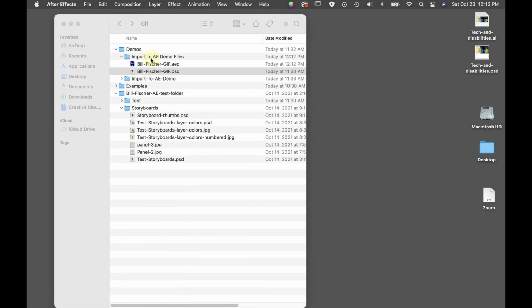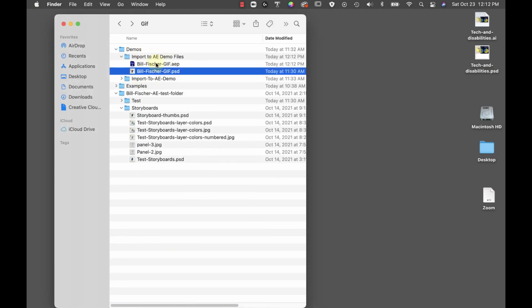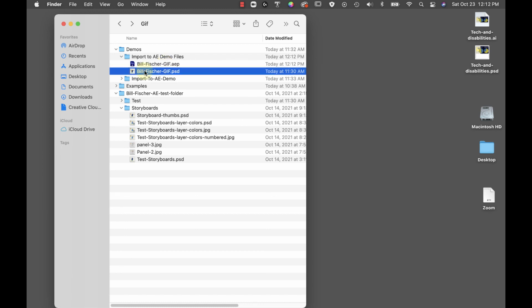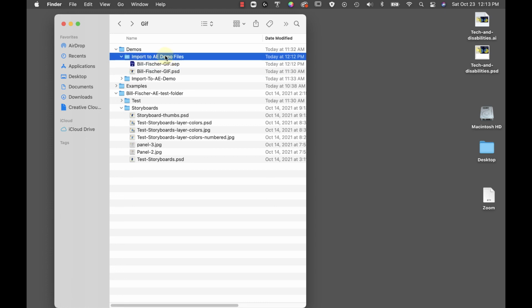So as you can see, I have a folder, and in that folder is the After Effects file that I just saved and the Photoshop file that I imported. They have to be in this folder together forever. If one is moved from the folder, like the Photoshop file, then the After Effects file will not be able to find it. These files are linked, they work together.